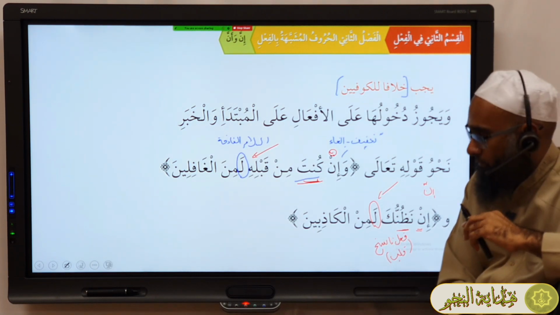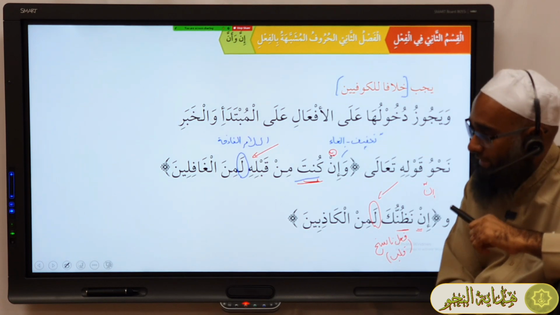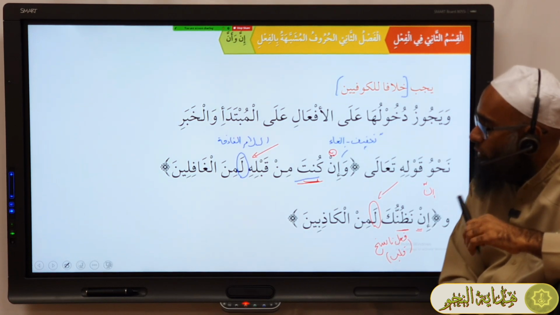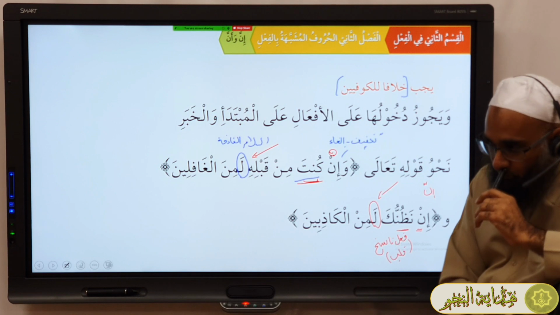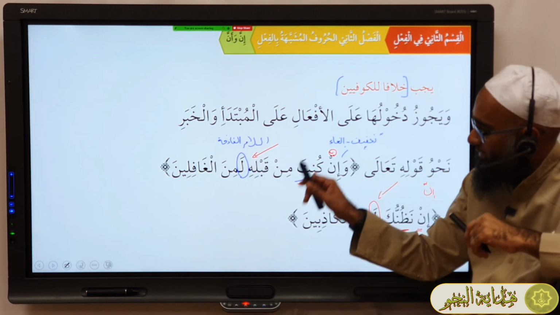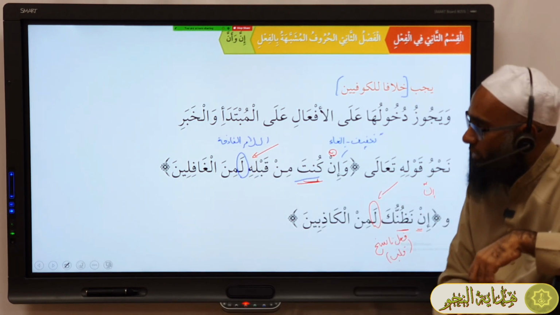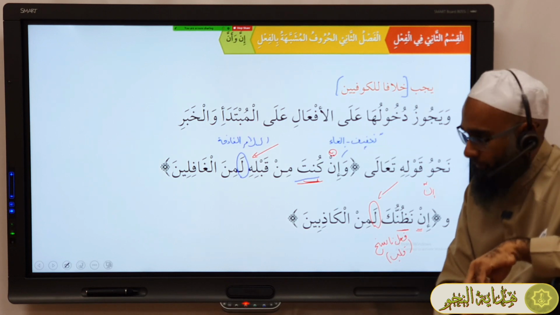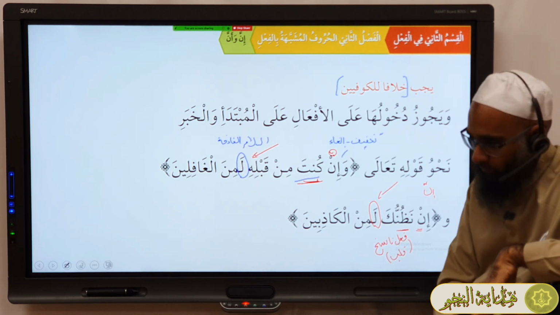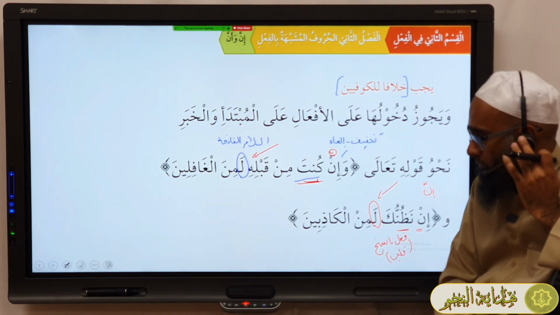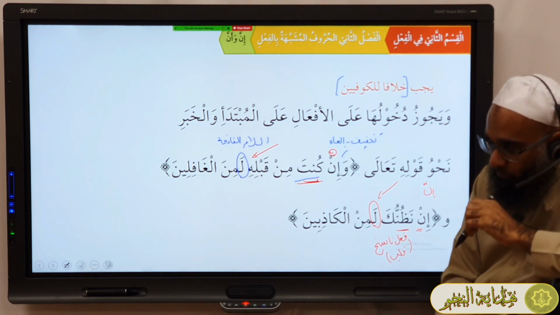If any one of these two conditions is not met... "And indeed, before this, you were from amongst those who were unaware." So in and la is still emphasis, and surely before this, you were from those who were unaware. What the Quran is talking about is how to write the Sira. This is how it is written.